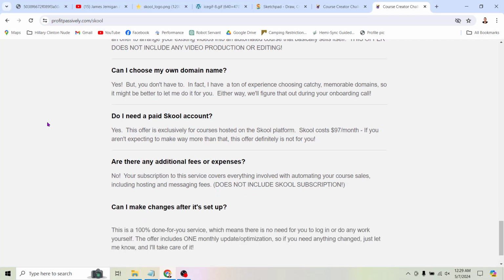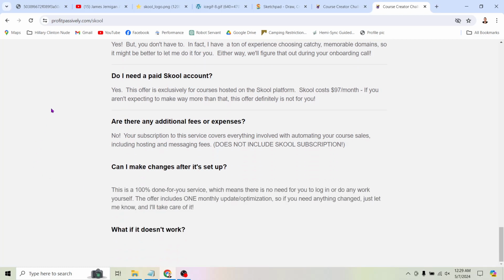Can I make changes to this after it's set up? Like I said before, this is a 100% done for you service, which means there's no need for you to log in or do any work yourself. This offer includes one monthly update and optimization, so if you need anything changed, just let me know, and once a month I will take care of it.